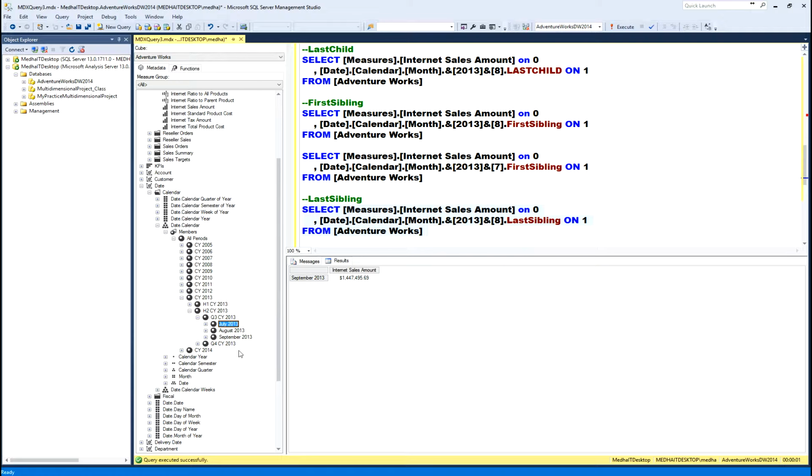Similarly, let us say there is a requirement to find how many months are over in the current quarter. If you are in September, you should be able to tell that 2 months are over in the current quarter. How do you get that? You get the first sibling and then you calculate the distance between the first sibling and the current member. That gives you the number of months already passed in the current quarter.